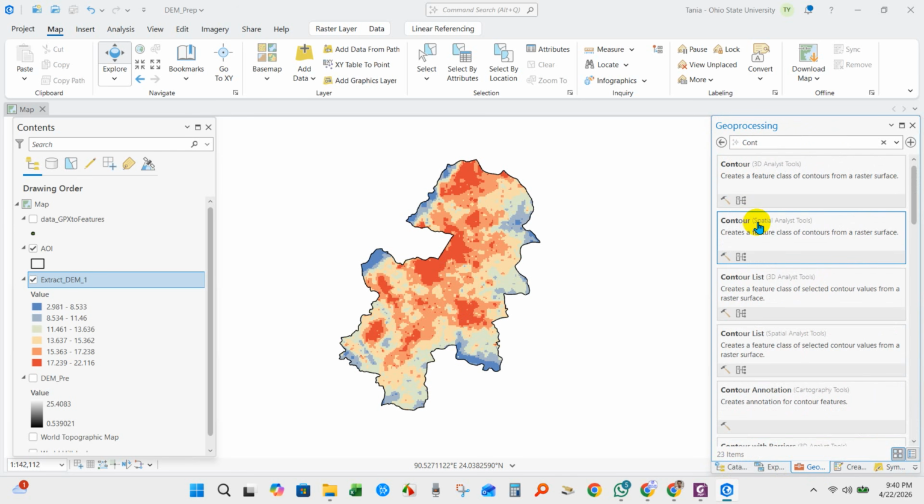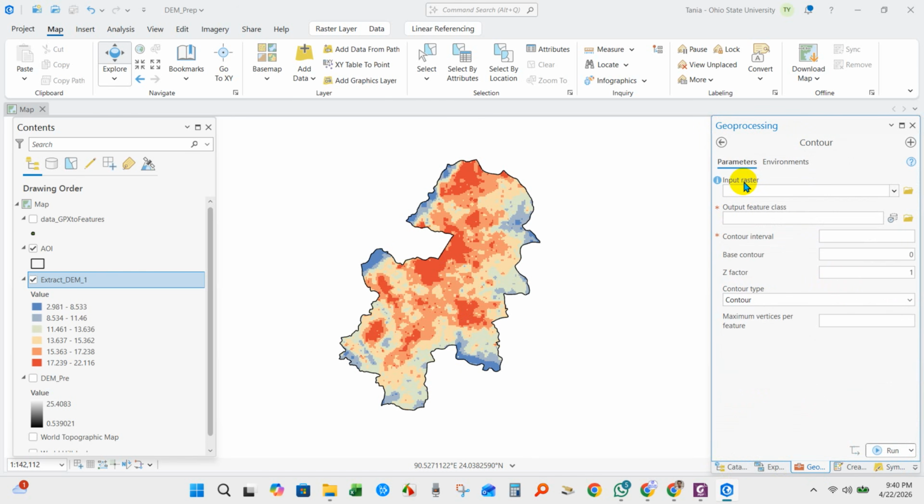And now I will create contour. So for that, go to geoprocessing and write contour under Spatial Analyst tools, and input raster it will be DEM, and then output feature class rename it contour. And then you have to select contour interval, the interval or distance between contour lines. This can be any positive number. So for example, I'm writing 1, and then click on run.